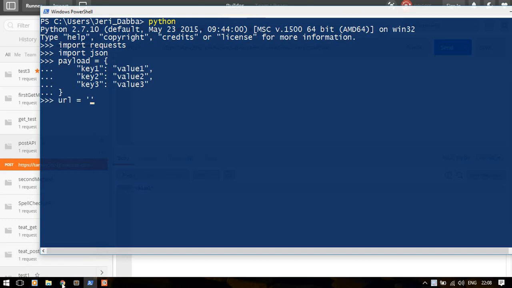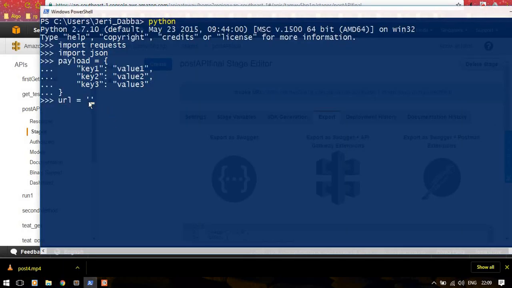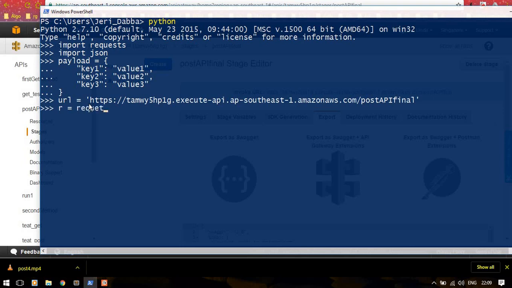Now in order to get the URL of our API, we need to visit the API gateway page, and if you see, this invoke URL is the URL of our API. I will be assigning this URL to a variable called url, and then to send a post request, I will be using the post method of our requests library. Along with this post method, the first parameter that I will be passing is the URL of our API, and the second parameter is the payload converted to JSON. That is nothing but data equal to json.dumps of our payload.